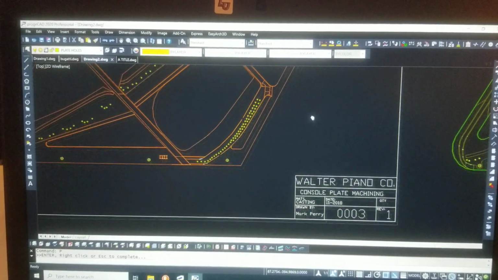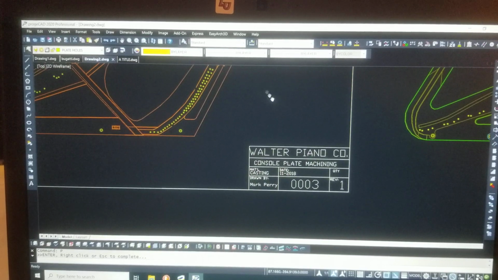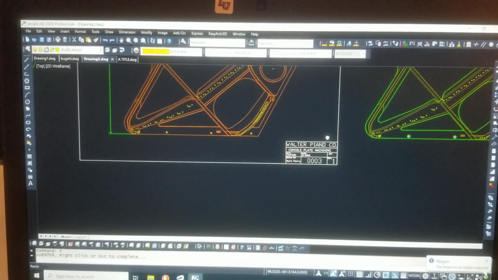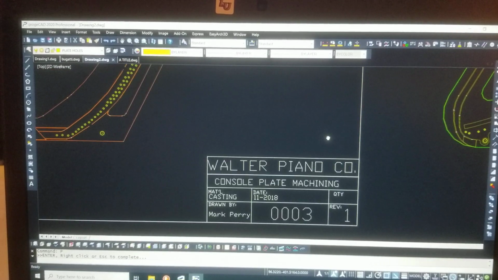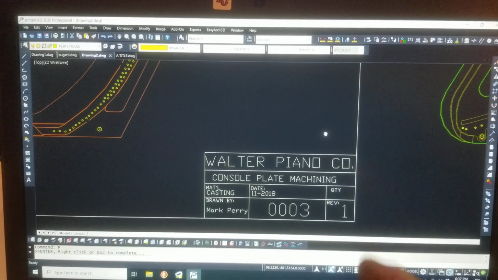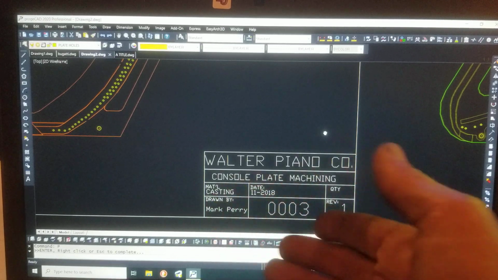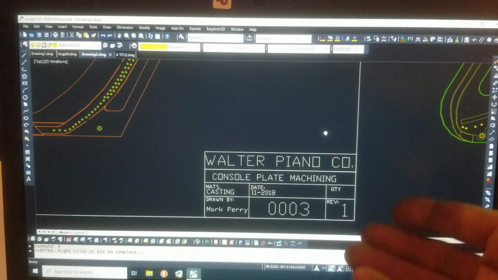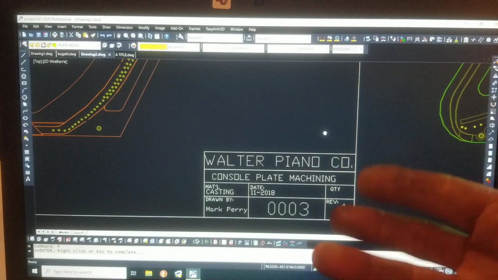Now, as you look in here, we just finished doing a title block. This is something I did for the Walter Piano Company in Indiana. I went out there for a few weeks, and this is a print that would be handed to the machine shop at the foundry that cast the metal.